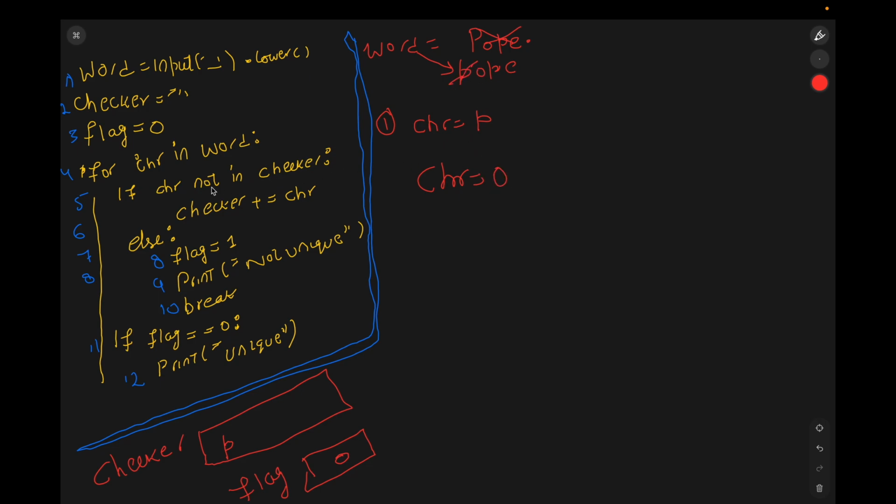So again you will check, is this o present in checker? O is present in checker? No, o is not present in checker. So what you'll be doing is checker plus equal to char. Whatever is present in the char, add it to the checker. That means checker will now have the o, right?